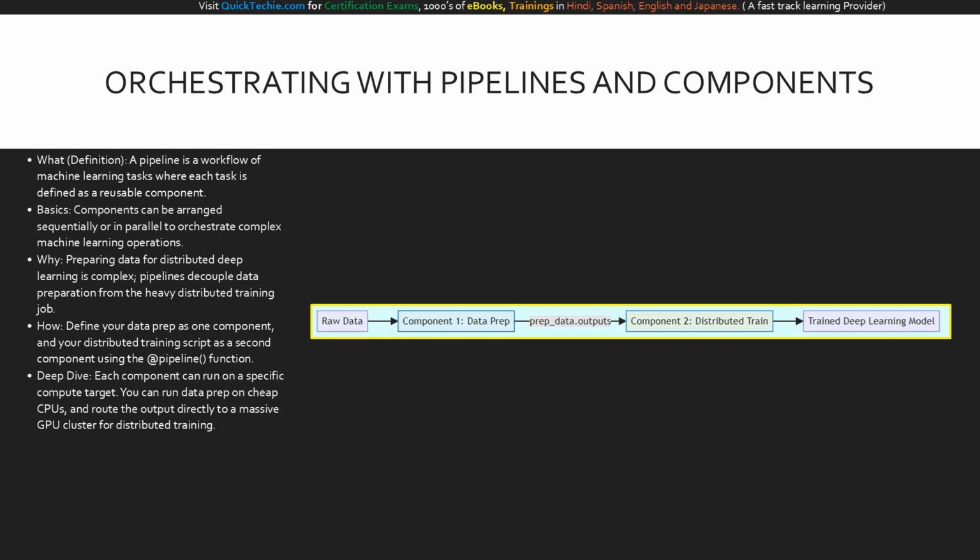How do we do this? We use the pipeline Python function to stitch these components together. The true deep dive advantage here is hardware targeting. Because each component is independent, you can execute your data prep component on a cost-effective CPU cluster and then automatically route the pre-processed data output to your expensive, multi-node GPU cluster exclusively for the distributed training phase.